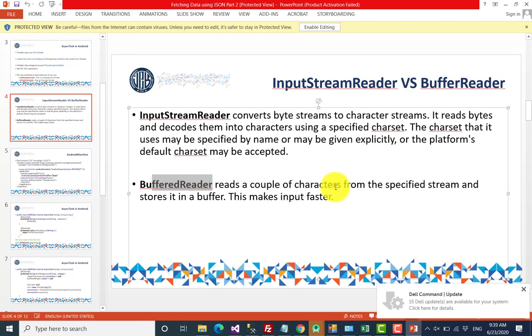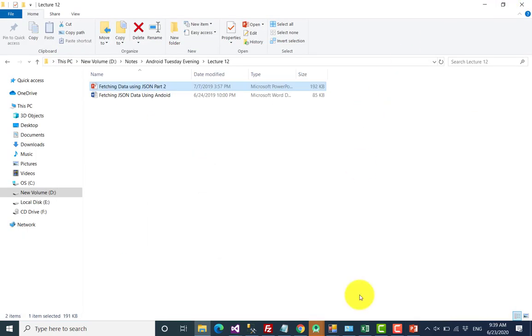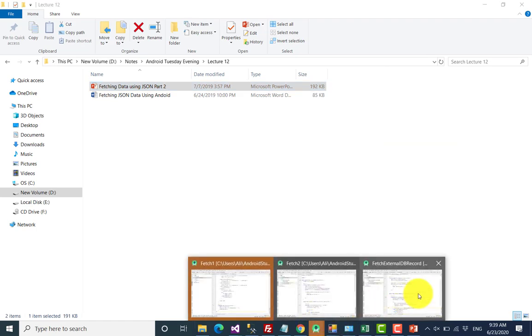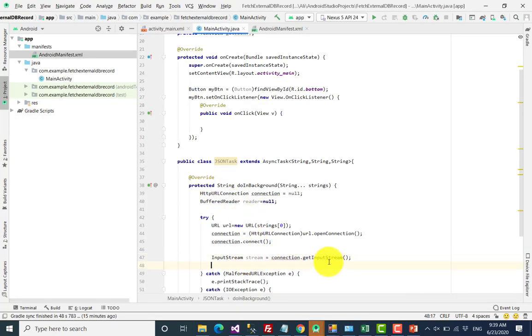BufferedReader will read a couple of characters from the specified stream and store them in a buffer. Basically, once you have all the chunks of the data, you need to store it in the buffer to get faster access to that data. So now here we have already declared the input stream, which will get all the byte data and convert it into a character stream. This is number one.